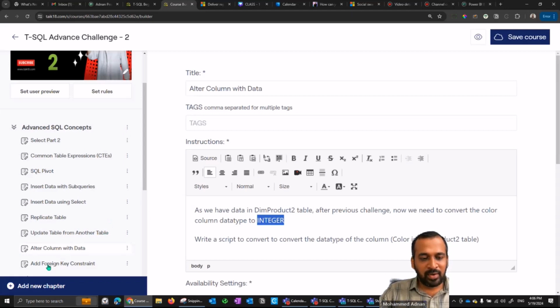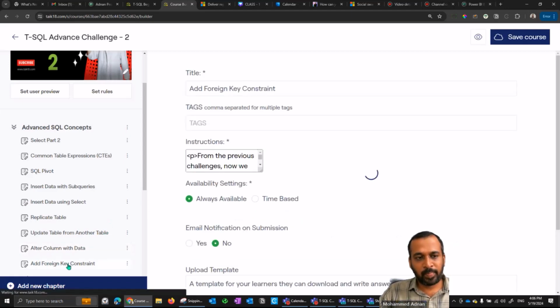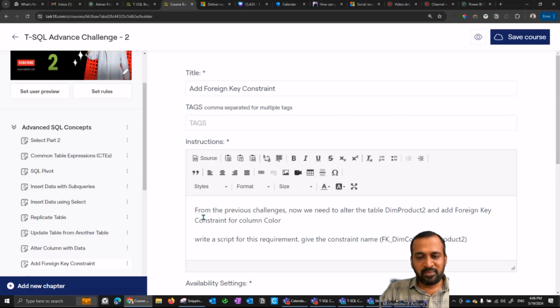And finally, we have Add Foreign Key Constraint. From the previous challenge, now we need to alter the table dim product 2 and add a foreign key constraint for column color, which is the dim product 3 here. Write a script for this requirement, give the constraint name, this one. It has to be product 3.